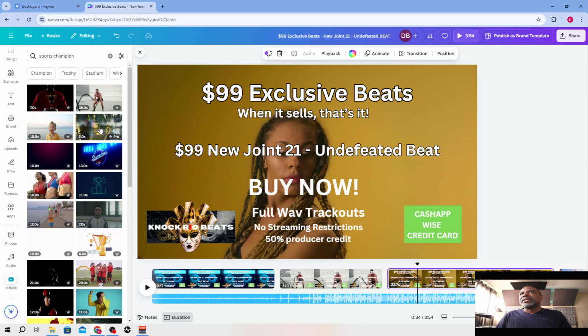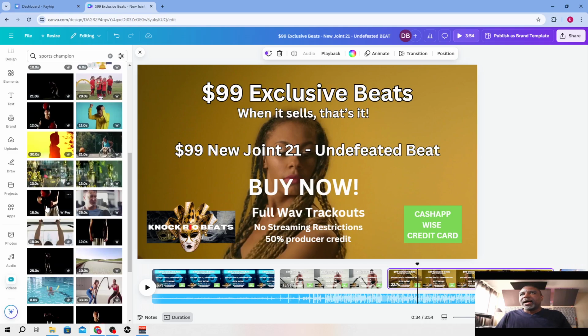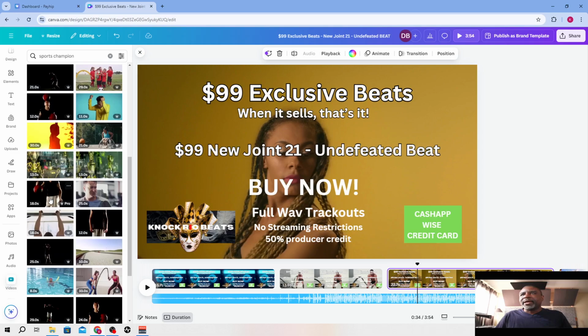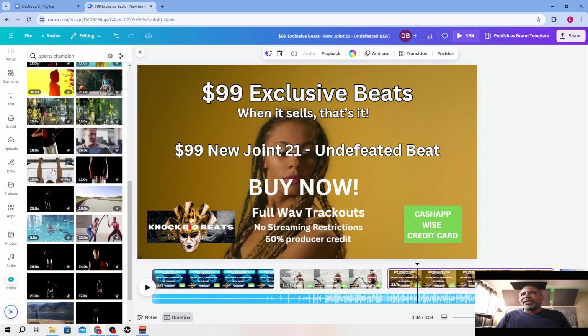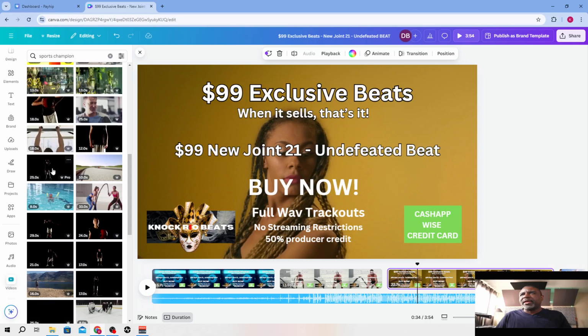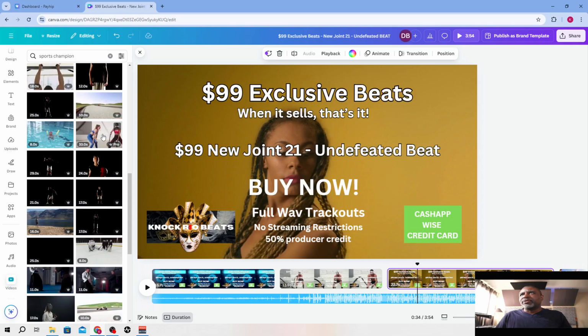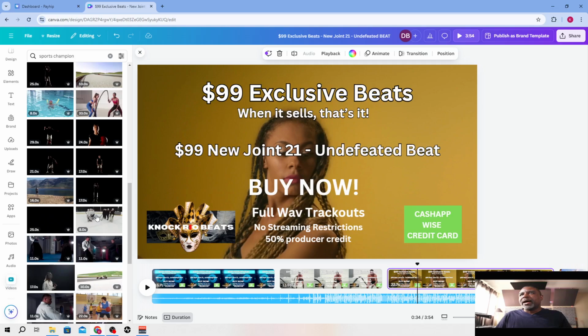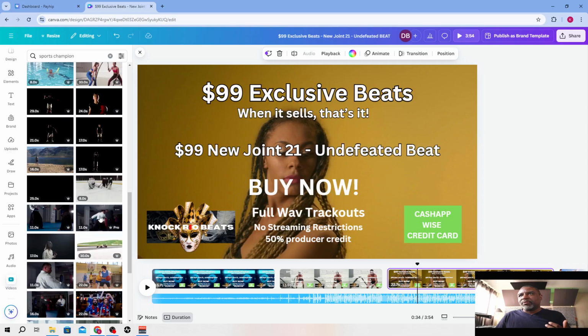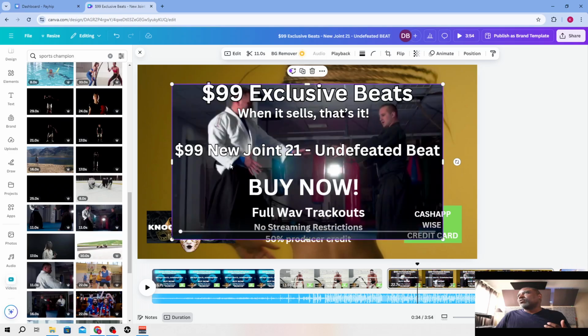What is this? This is some trophy stuff here. Got some basketball. We've got a guy working out. We've got a girl doing her thing on the ropes too. So there's a lot of stuff that we can use here. Something like this might be cool.